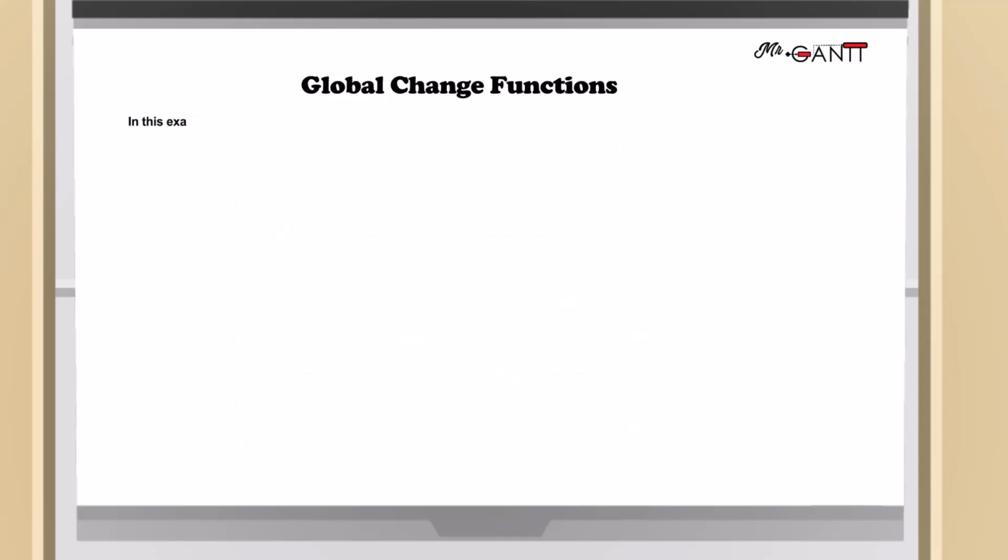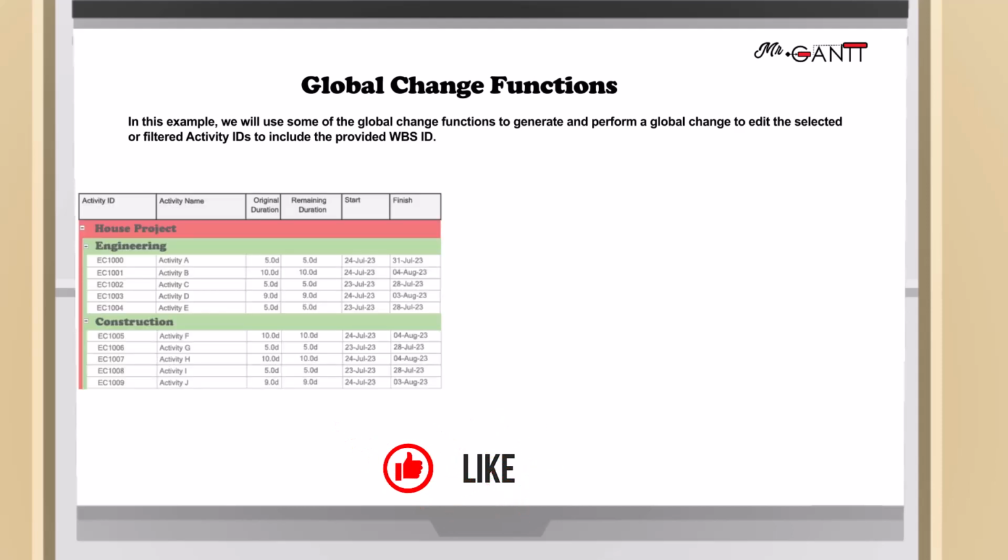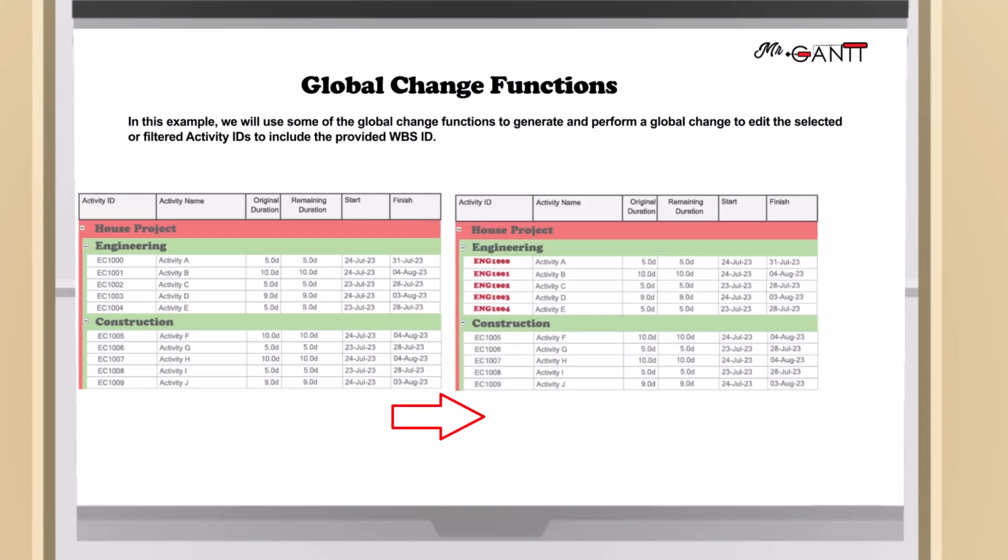In this example, we will use some of the global change functions to generate and perform a global change, to edit the selected or filtered activity IDs to include the provided WBS ID. This is a sample schedule that we will be changing the activity ID, a simple schedule with 2 WBS, engineering and construction. The change in the schedule will look like this.